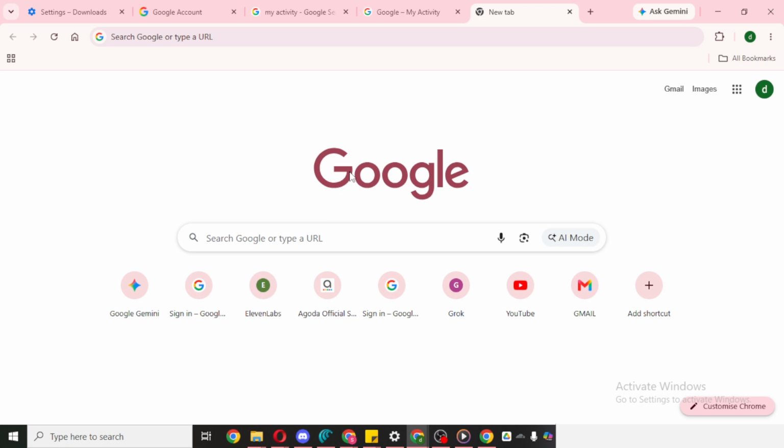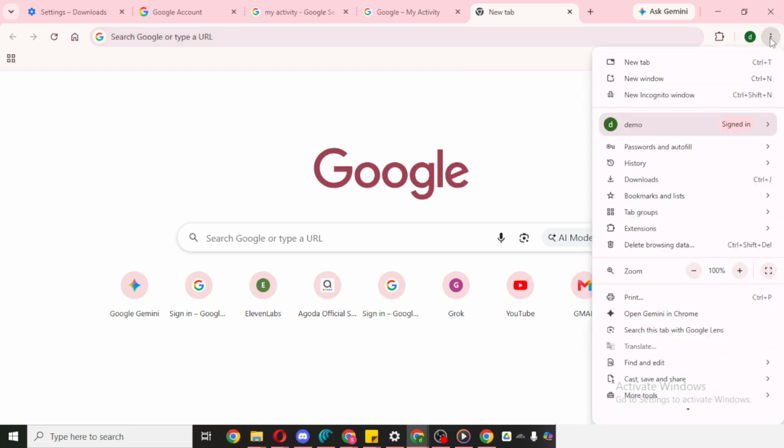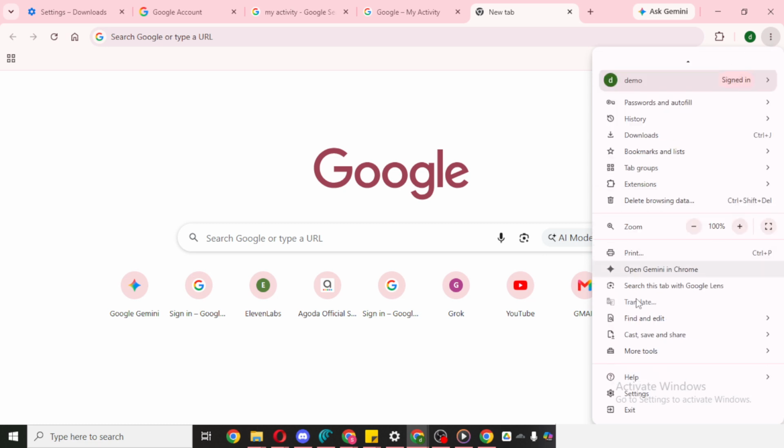Start by opening Google Chrome on your computer. Once the browser is open, look to the top right corner of the window and click the three-dot menu. This menu gives you access to Chrome's main options and settings, including the controls for website permissions. From that menu, click Settings.